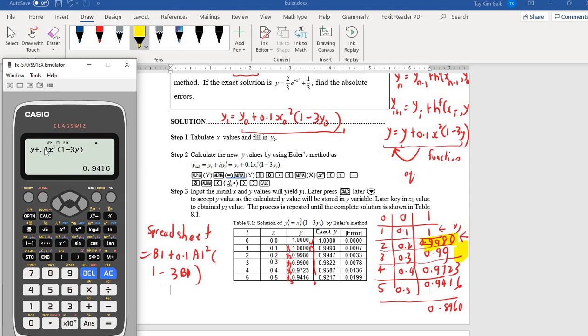If you input y plus 0.1 x squared times 1 minus 3y, each time you need to input y and x value. If you input y equal to y plus 0.1 x squared 1 minus 3y, first time only you input y naught, x naught, then you get y number 1. To get y number 2, y1 is kept in the variable y. So you no need to key in the y value, you just need to key in the new x value in order with this x1 to get your y2.